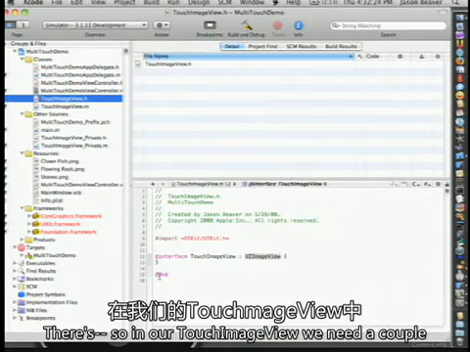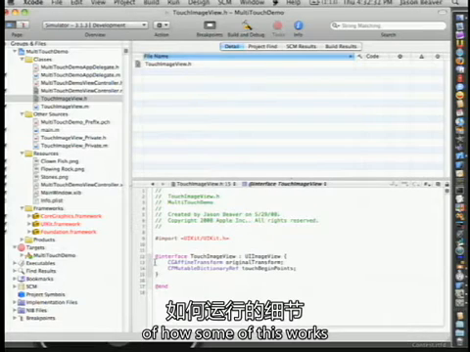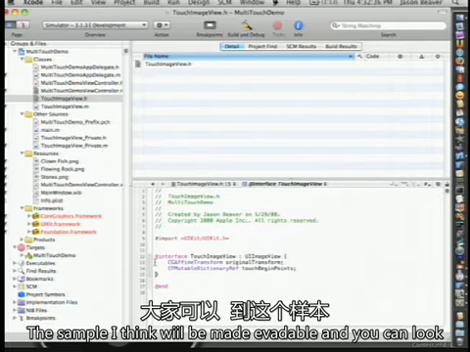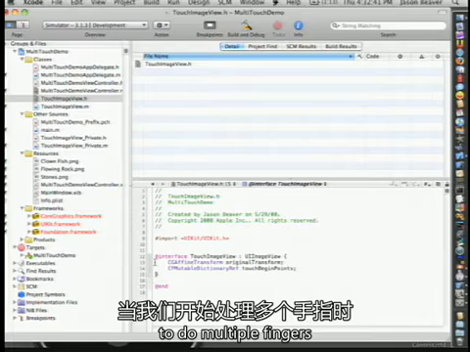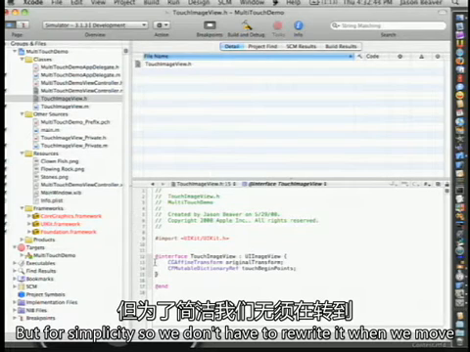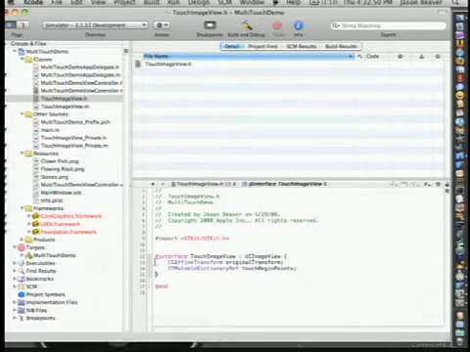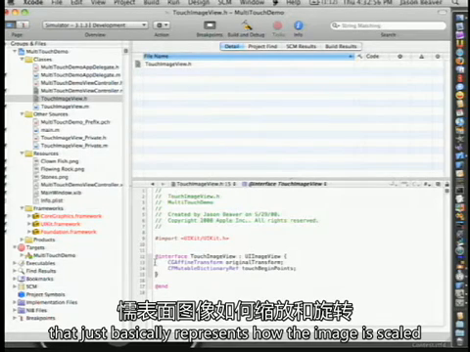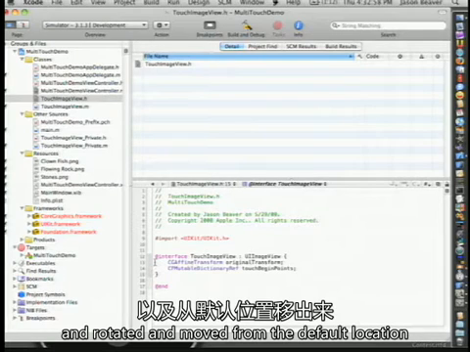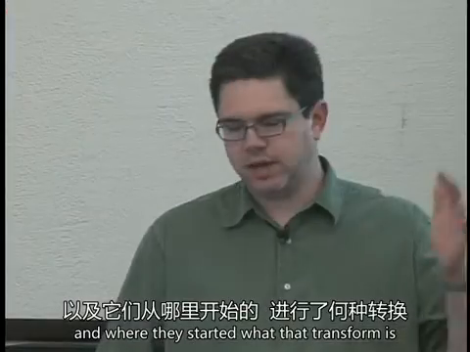Let's move on here. So in our touch image view, we need a couple of instance variables. We're not going to get into the specifics of how some of this works. The sample, I think, will be made available, and you can look at some of the transform handling when we start to do multiple fingers. But for simplicity, so we don't have to rewrite it when we move to the multi-touch version of this app, we're going to do this the same way now. So there's an affine transform that basically represents how the image is scaled and rotated and moved from the default location. And then there's a set of begin points so that we can compute, given where the fingers are now and where they started, what that transform is.